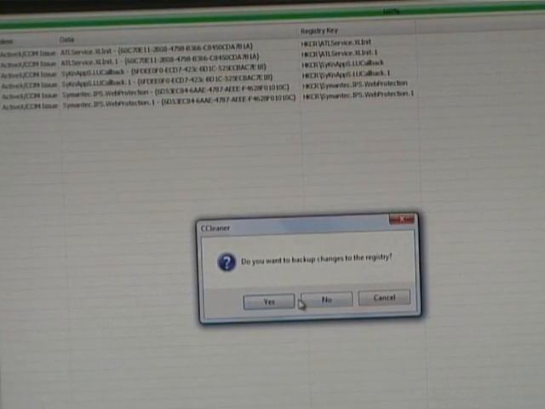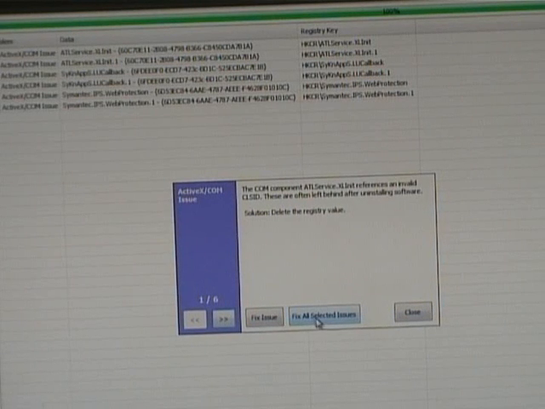Close. A good thing to do is scan for issues again, and it will find some more. And we'll fix those selected issues again. Won't worry about backing up changes to the registry this time. Close, and we'll scan for issues one more time. And when it stops finding issues, like it has, then you know that you're fine. So now that you've cleaned out your computer, you've cleaned all the bugs out, you've cleaned all your temporary files, your old files, things should be running a lot better.